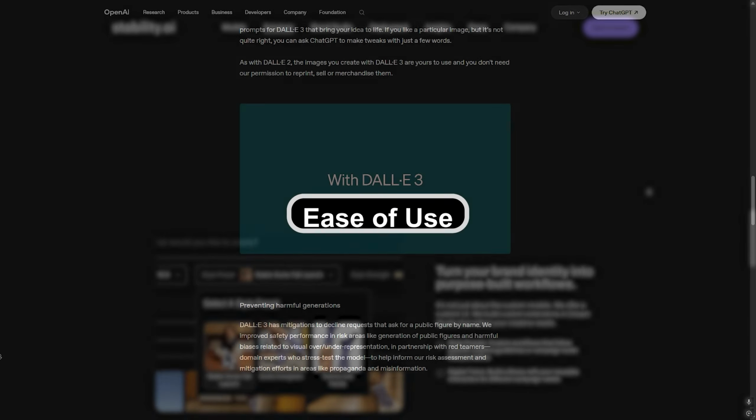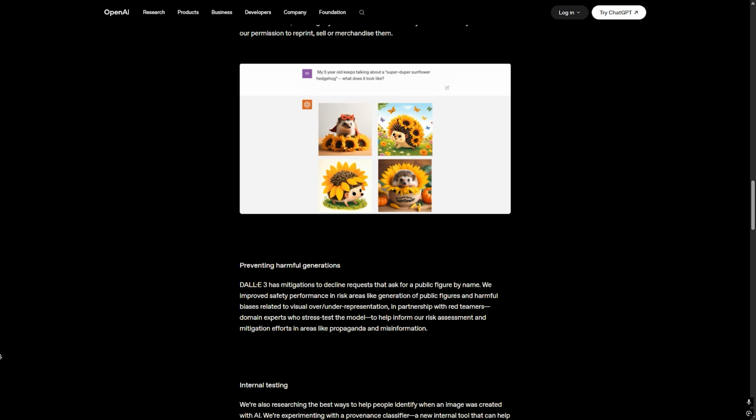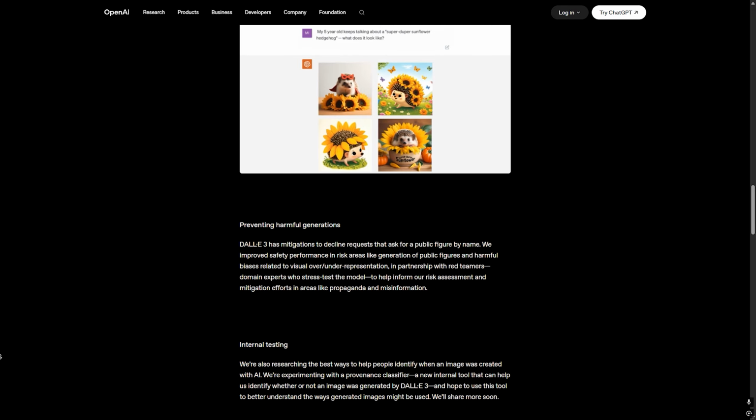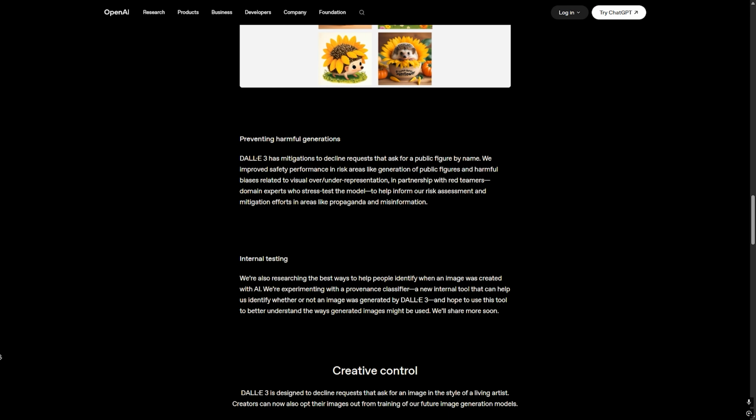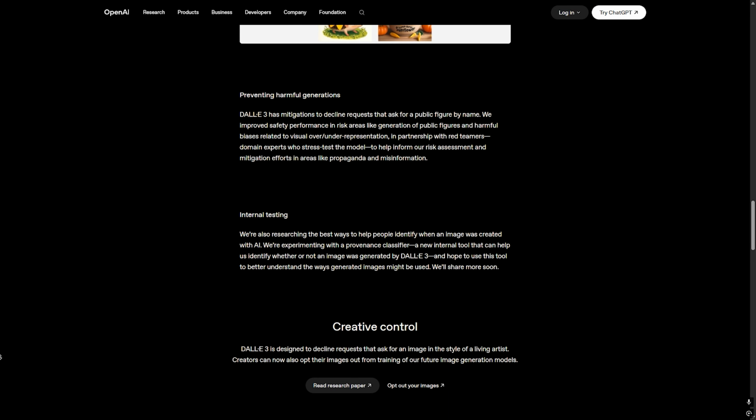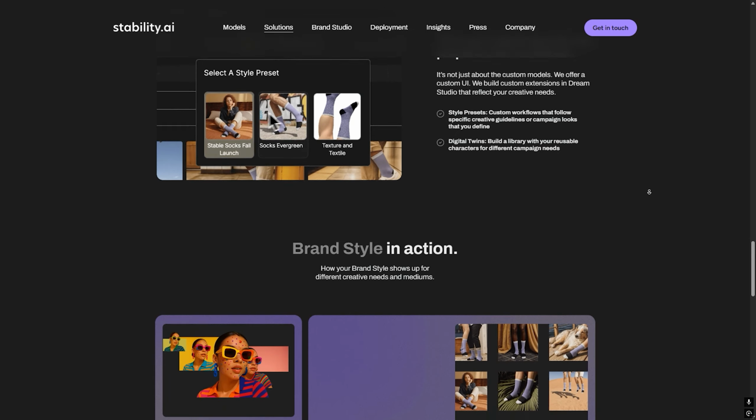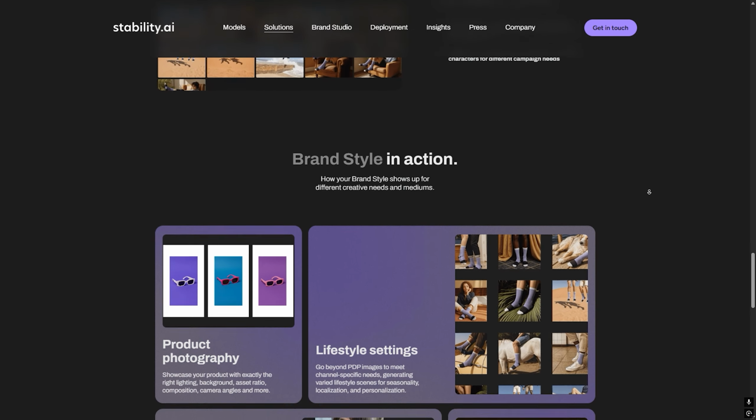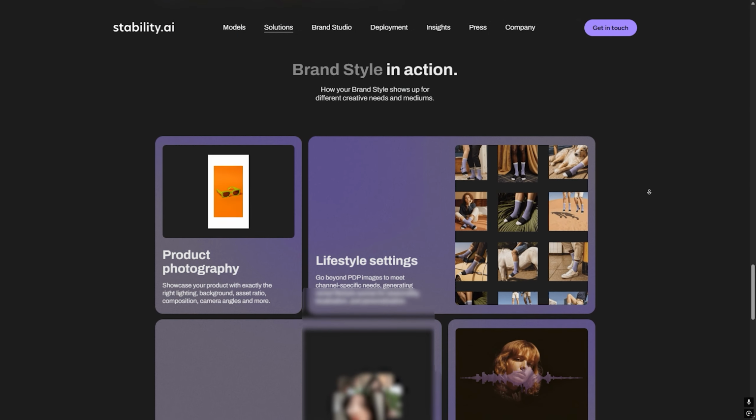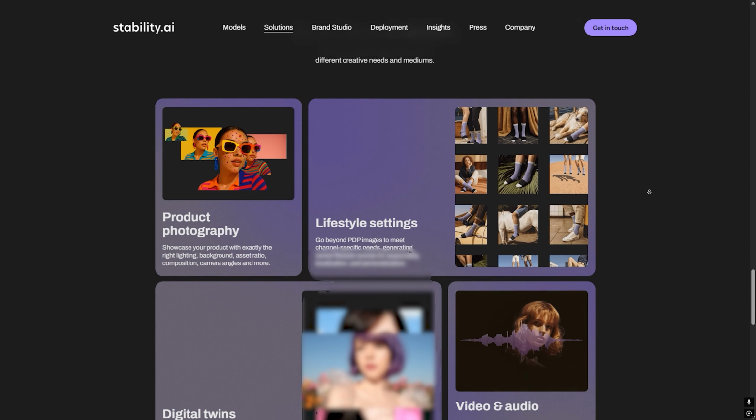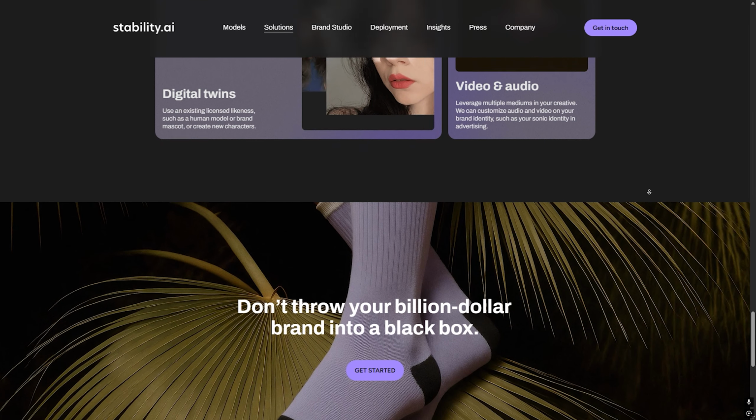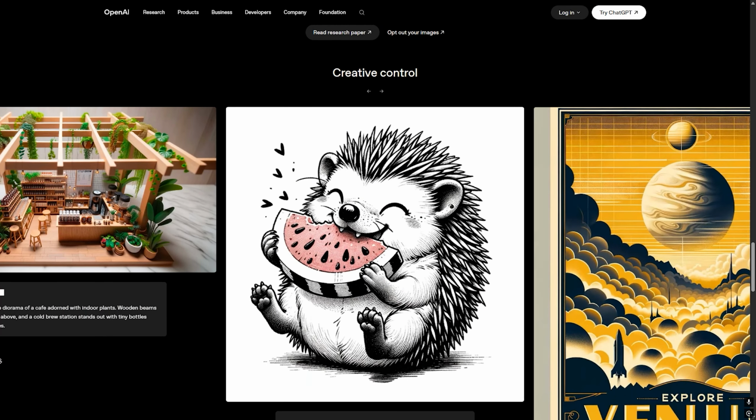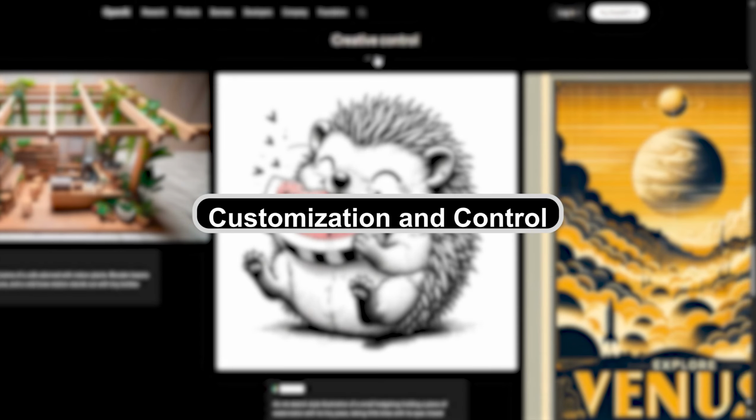Ease of use. DALL-E is much easier to use. Everything works directly inside ChatGPT or the web app. You simply type a prompt, generate the image, and edit if needed, with no installations or technical setup required. Stable Diffusion has a learning curve. It can be confusing at first. You may need to install software, download models, adjust settings, and learn workflows. Tools like ComfyUI are powerful, but they can feel overwhelming for new users. So if you want simplicity, DALL-E is the better option.